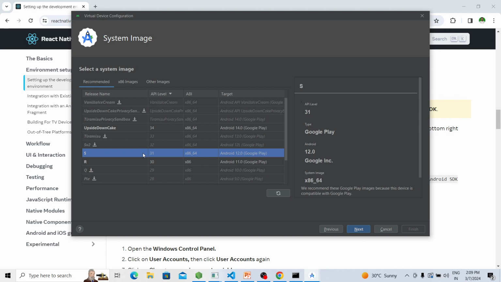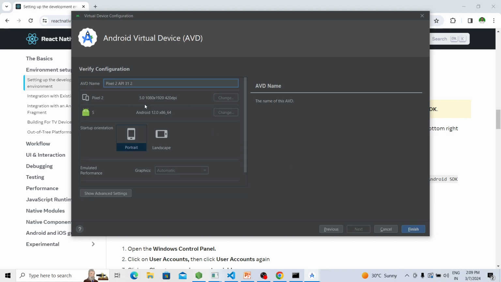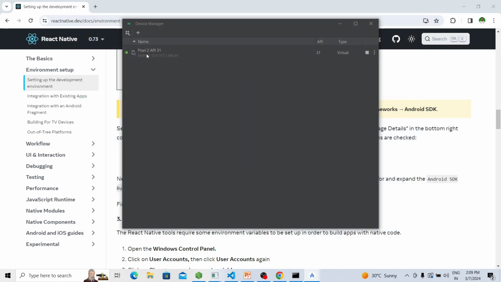I'm going to select 31, as this is the API level and this is the Android release name, API level 31. And after that this is Android 12 with Google Play in your device. Click on next. After that you find these things, and when you click finish, then you get this, which I have right now, Pixel 2 API 34. Okay, so close this window also.